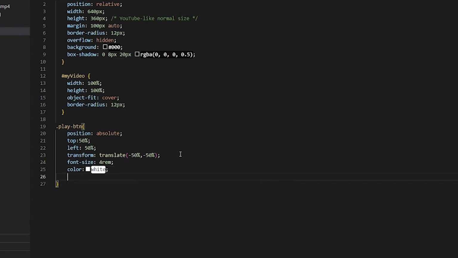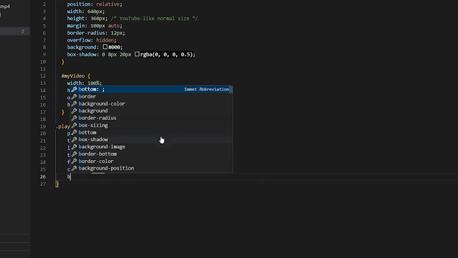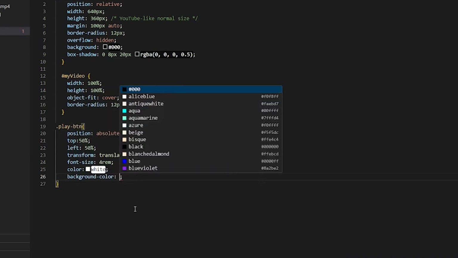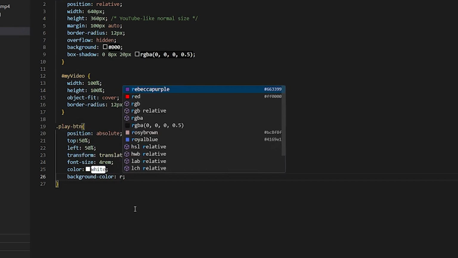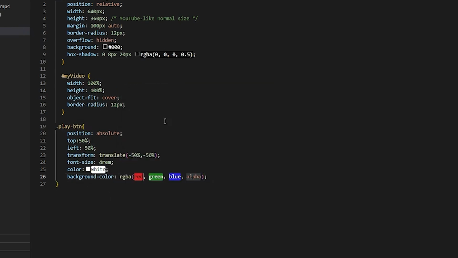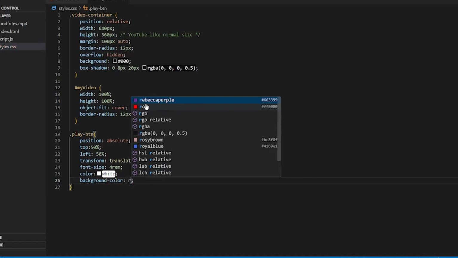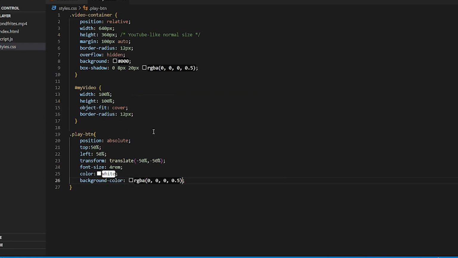You can give any color you want. Now, next, a background color. Add RGBA, right, RGBA 0.5. It's too black, just make it 0.6, it should be better.